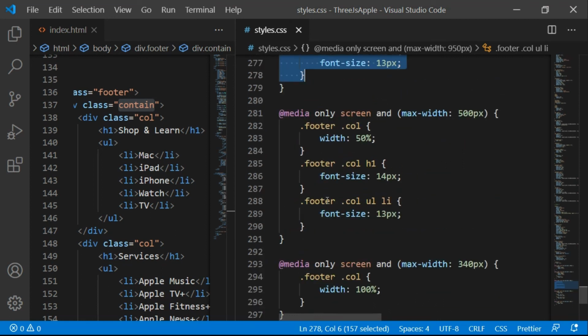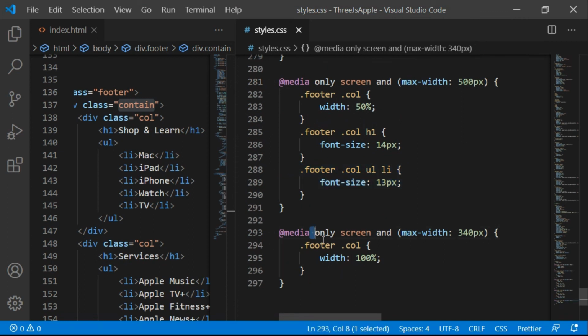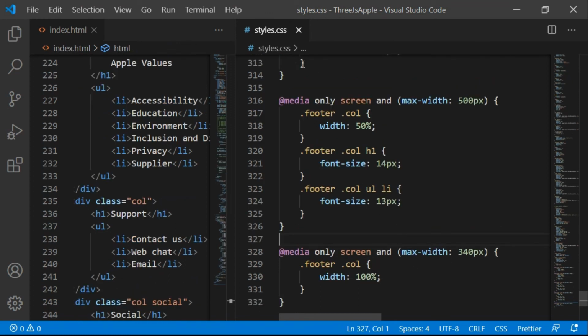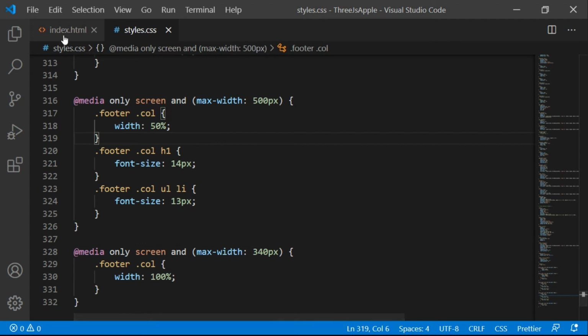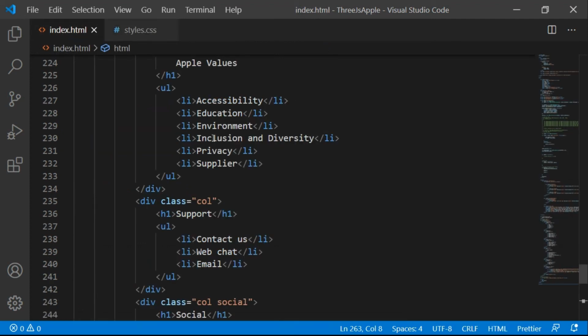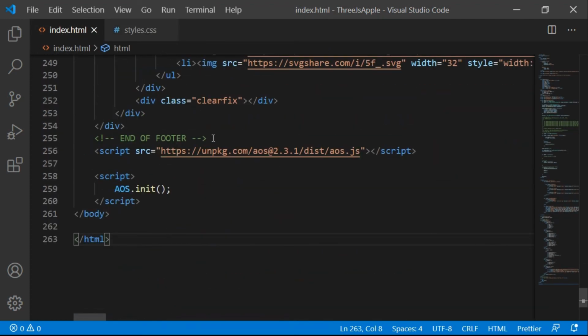And we got this max width here for 500 pixels. Footer column width will be 50%. H1 font size 14 pixels. Font size will be 13 pixels again, and max width will be 340 pixels. The footer column is going to have width of 100%. So I think we're done with our stylish.css. It was a bit more hectic in the end, but yeah, it's okay.